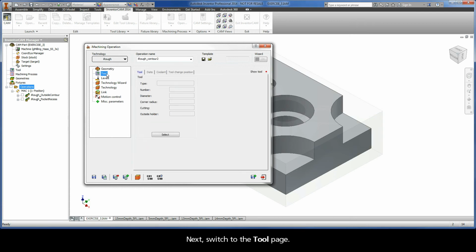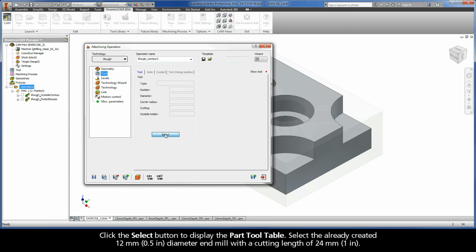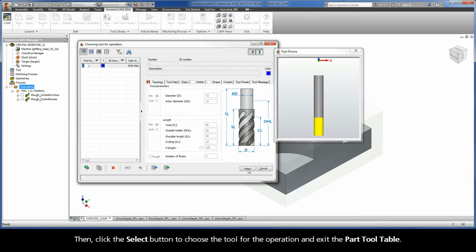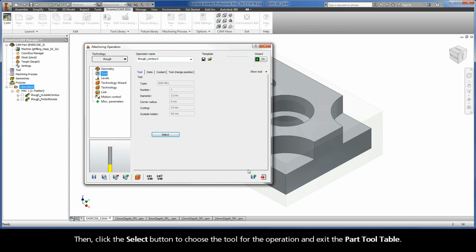Next, switch to the Tool page. Click the Select button to display the Part Tool table. Select the already created 12 mm diameter end mill with a cutting length of 24 mm. Then, click the Select button to choose the tool for the operation and exit the Part Tool table.